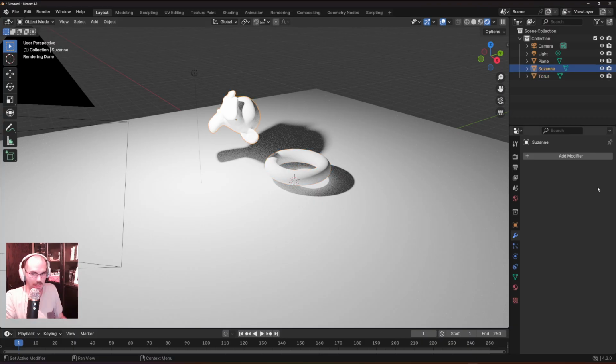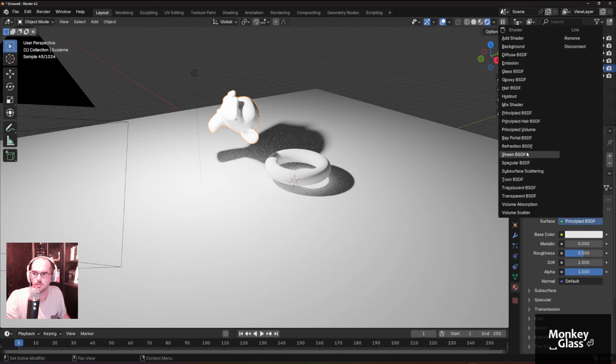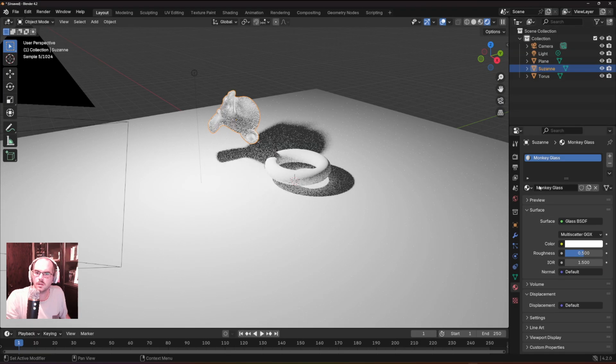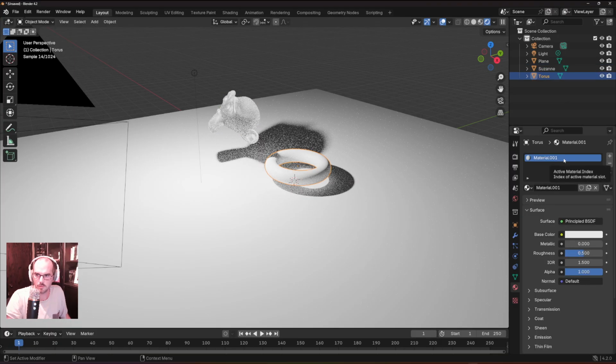Let's add some materials onto here. Let's add the glass material. So let's do this one. I'm going to add a new one on here. There's going to be monkey glass, and make this a glass BSDF like this, and let's add a new material in here. This is going to be donut glass.